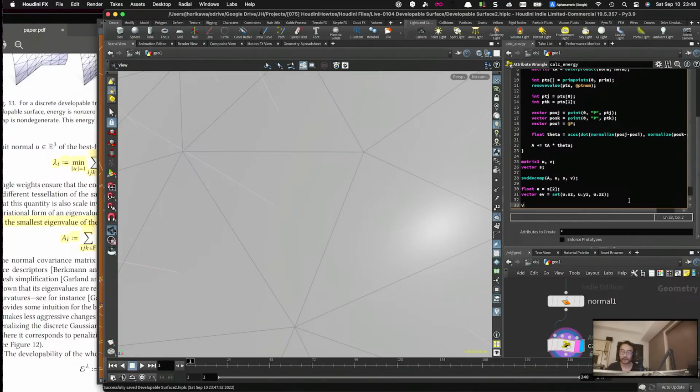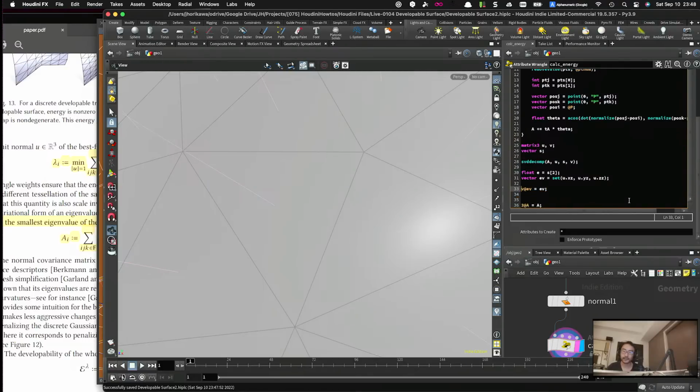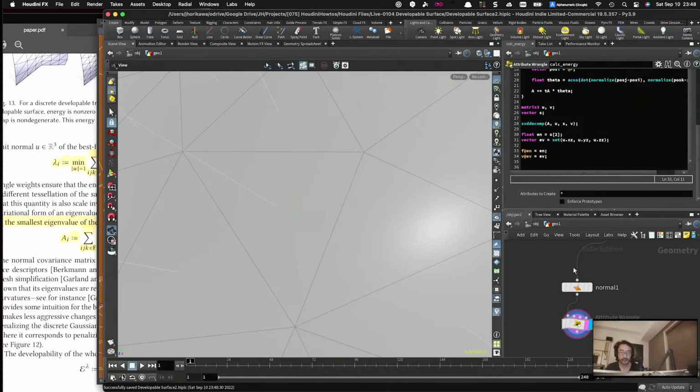So we are going to give this as an attribute, as well as the energy as well. For the energy, I'm gonna call this En. Okay, like that, and then let's try to visualize it.